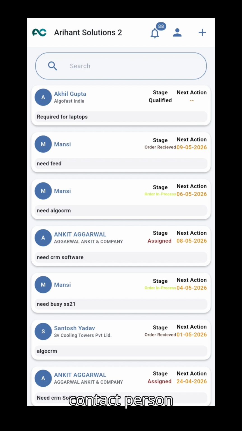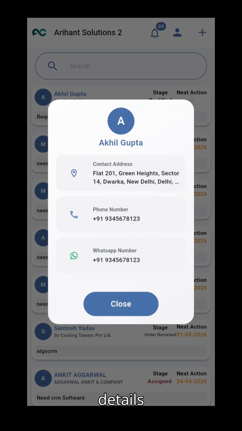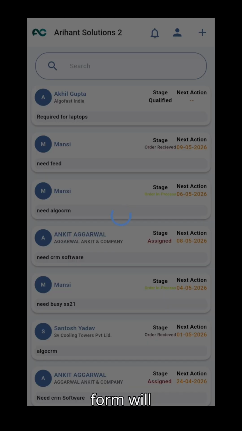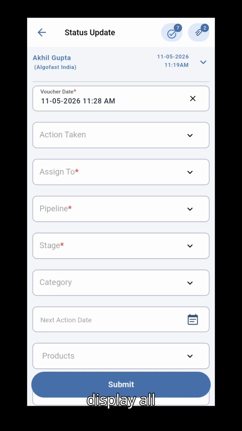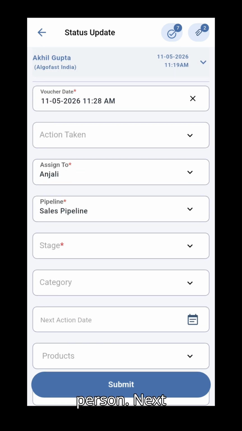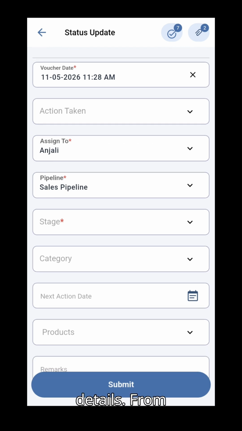If you click on the contact person card, you will be able to view all the details, including the contact person's address, the organization's address, phone number, WhatsApp number, if available, and other related information. As soon as you click on that enquiry, the status update form will open. It will display all the information, such as the contact person, next action date, and other details.